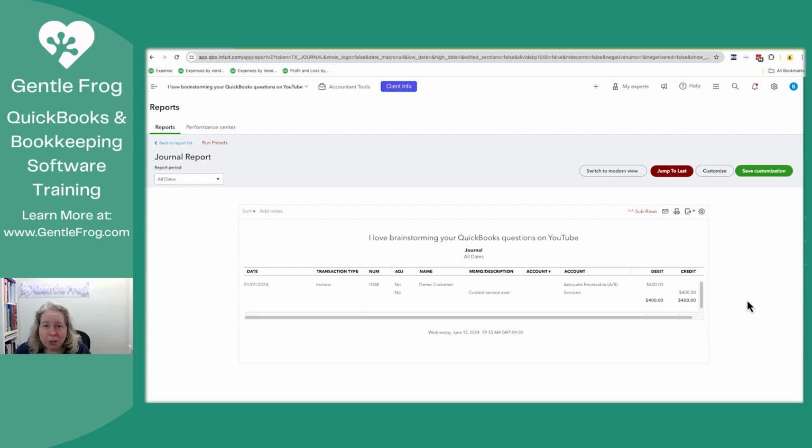Now that you're looking at the journal, the debits and credits, this is going to help you if you're wondering, where is this information going to show up? Is it going to show up on my profit and loss, on my balance sheet? I don't really understand where the data is going. So in this case, I can see there's a debit to accounts receivable and there's a credit to services. If you just know accounts receivable gets a number and services gets a number, I can show you a trick to figure out where that's going to show up or which report it'll show up on.